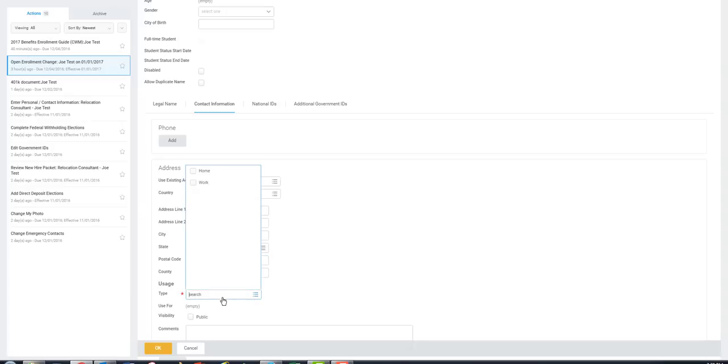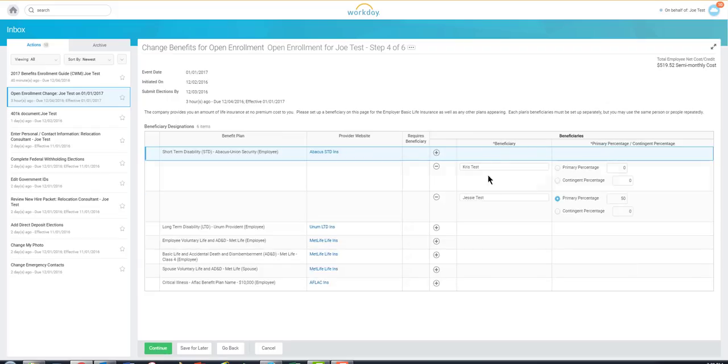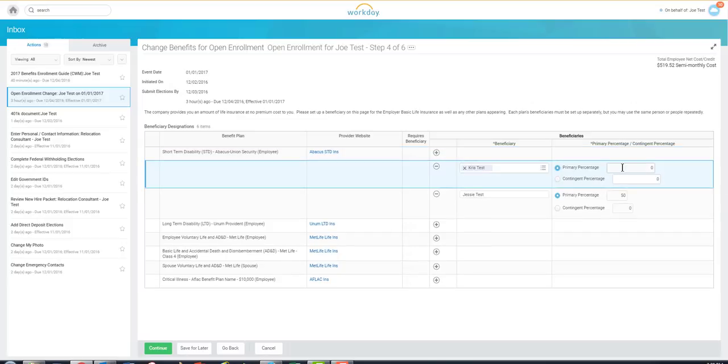And I have to tell it what type of address it is. We'll say it's a home address. And I'm going to try to click OK and see if I have enough information. And now I can see that Chris Test is in here. This is also going to be a primary percentage, or primary beneficiary, at the other 50%, so I now have 100%. I'll continue and do this with all of my plans.